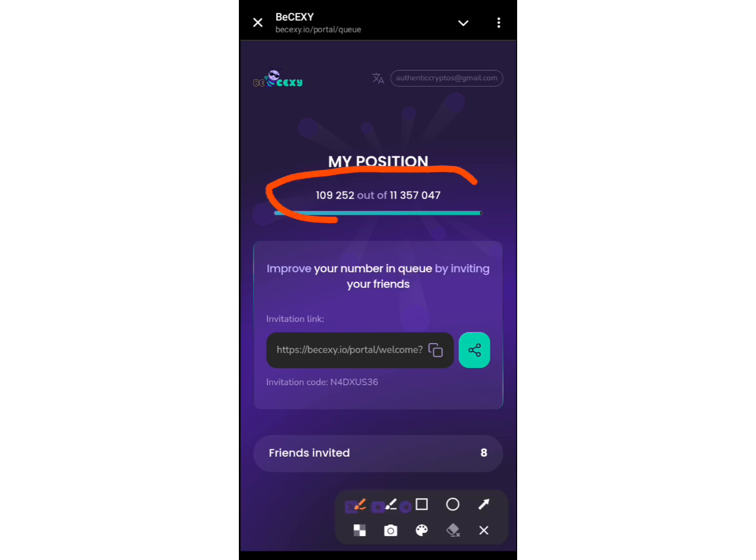Then you guys can see, I hope you guys can see my position right here. Then you too will be able to see your own position. So the more you share your own link to your partners, your colleagues, friends, and everybody, the more they are joining through you, the more you will be ranking high on the leaderboard. So I'm around 100k plus out of 11.3 million.